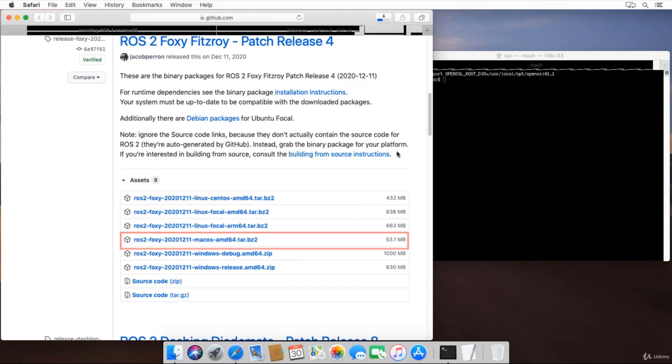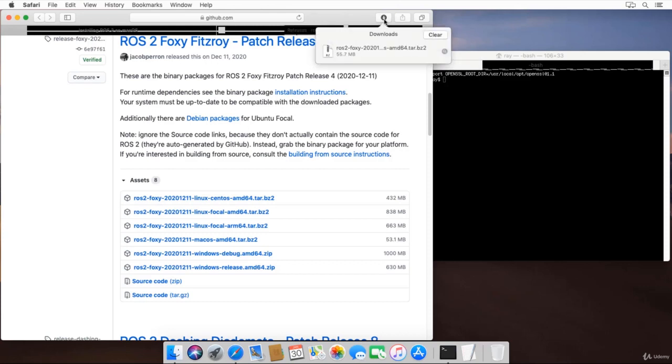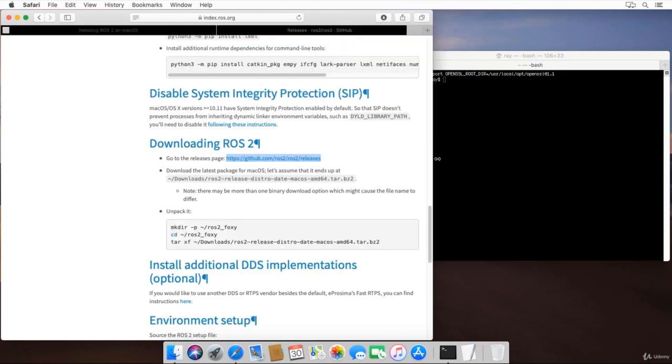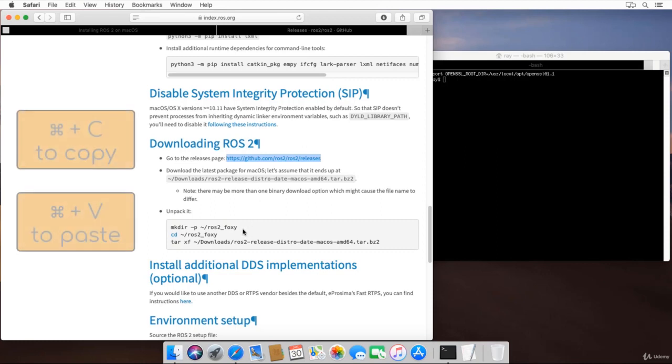This may take some time to download based on your internet speed, so feel free to pause the video and come back once you finish your download. Alright, once it finishes downloading, let's head back to our instructions page. And here we can see we need to unpack this ROS installation. So first off, we're going to make a new directory.